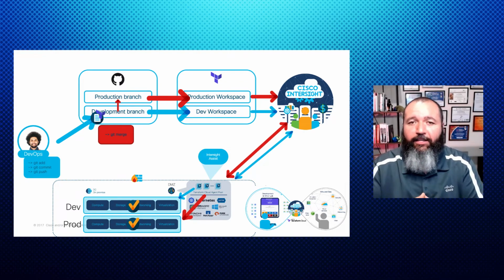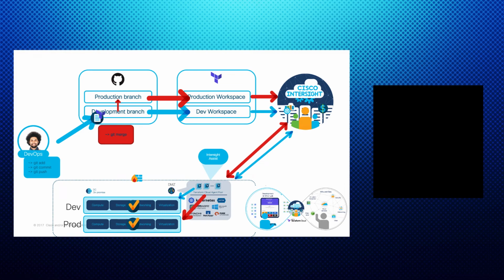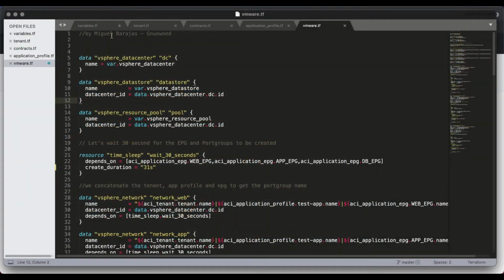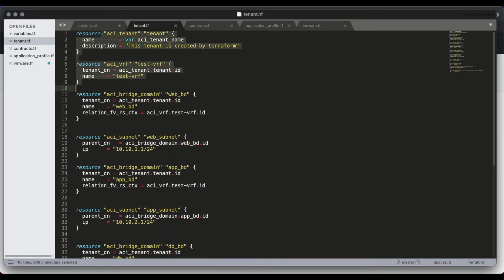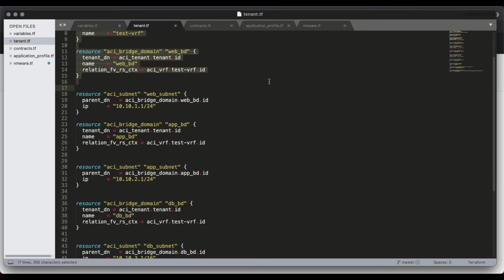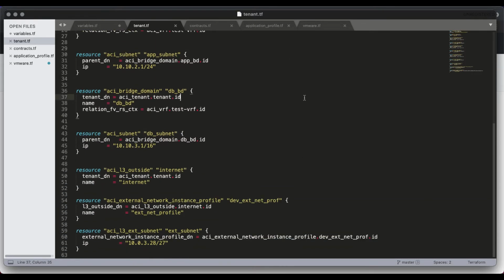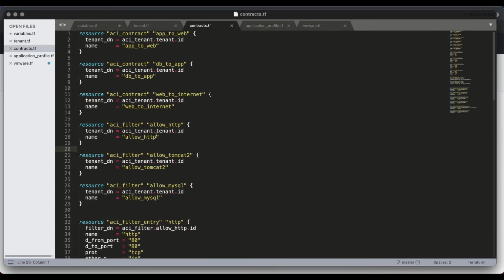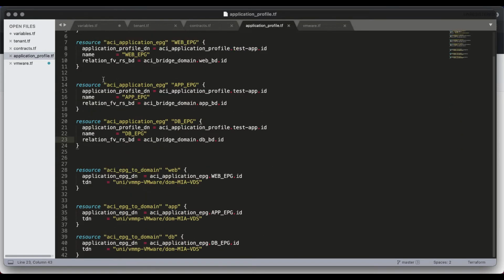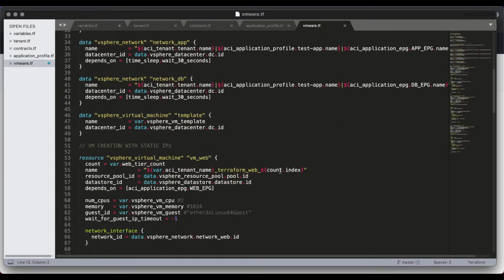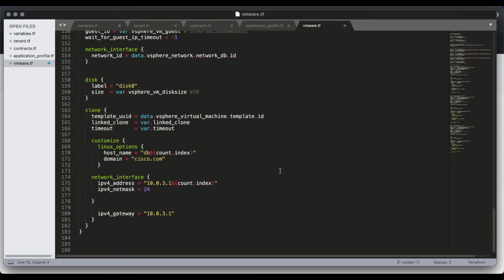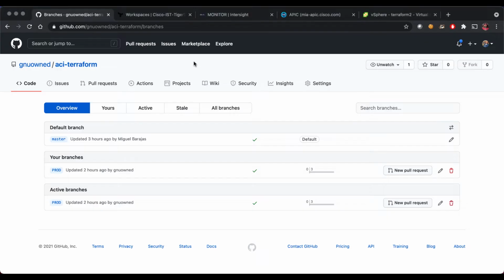So let's see if that is true. For this demo, I have this Terraform configuration where we're going to create a new tenant, with all the resources for a tenant, like the bridge domain, the APIs, all that kind of stuff that is needed for this three-tier app. So we're going to create a contract, an application profile, and later on, when we finish all this, we're going to create a different virtual machine on every single tier. It depends if we are on development or production. We're going to create just 1, 2, 3, 4. It depends on what is needed by the application itself.